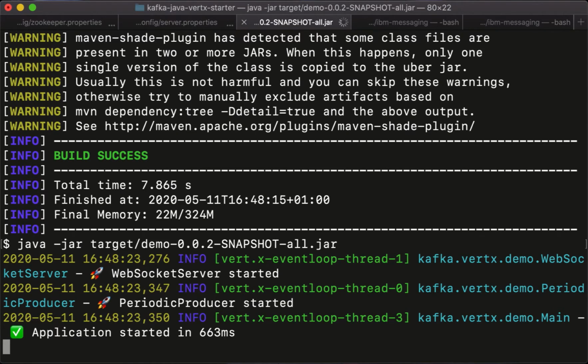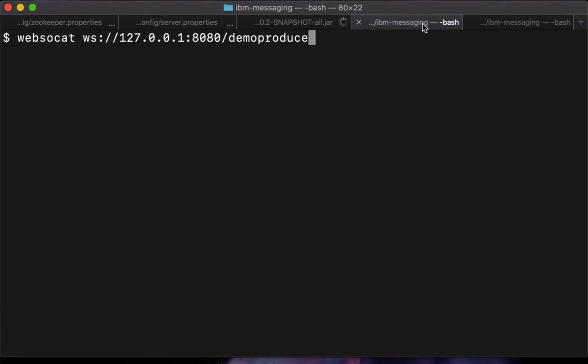Now that our application has successfully started up, we can start testing the Kafka aspect of our application. To do this, we'll head to a new tab. In this case, we're using the WebSocket tool on terminal to connect to the endpoint localhost:8080/demoproduce. This will enable us to start sending records to Kafka.